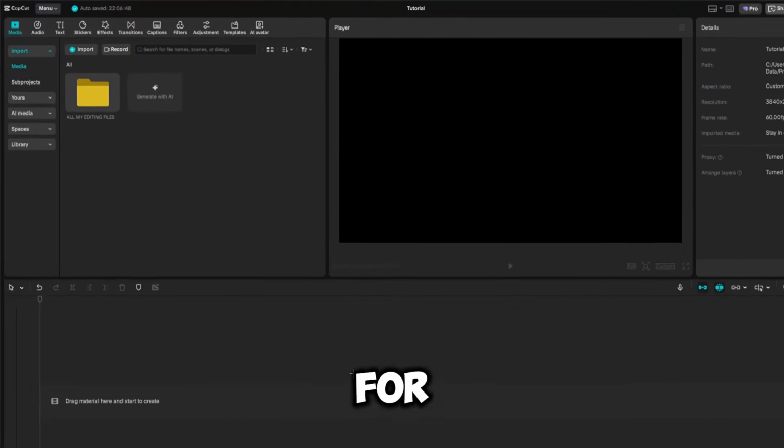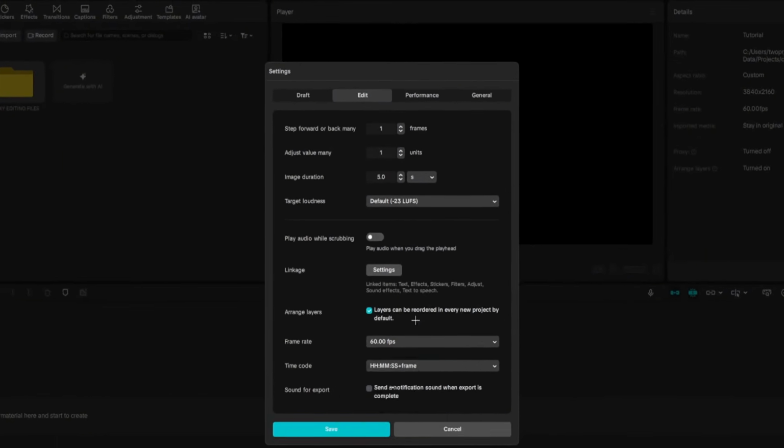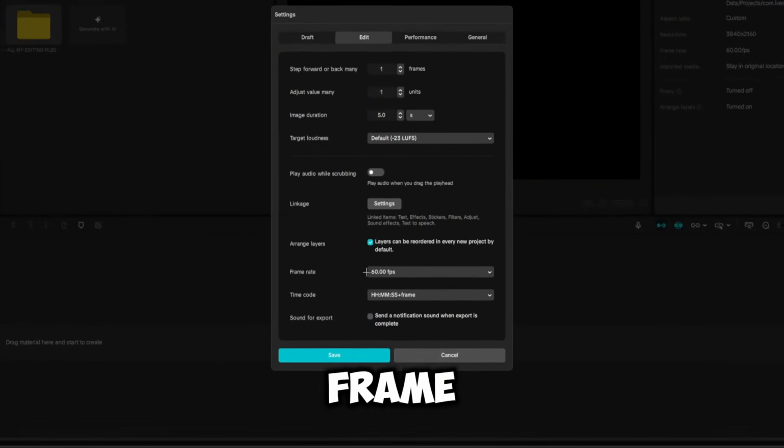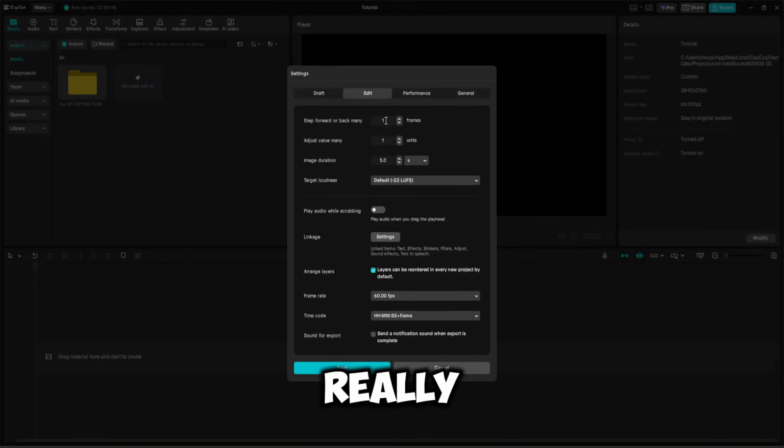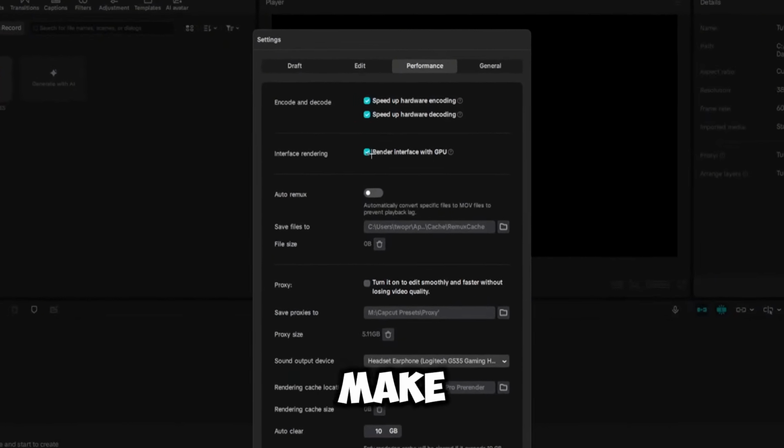There's a lot of useful ones in here, and I would recommend going through them and then changing them to what you want. Okay, so for this next tip, you're going to want to go to menu. We're going to go ahead and change the settings. You're going to want to make sure you go to edit, and then frame rate is the same as your project. These really don't matter too much, but I set it to 1 frame. You want to go to performance. Please make sure these are turned on.